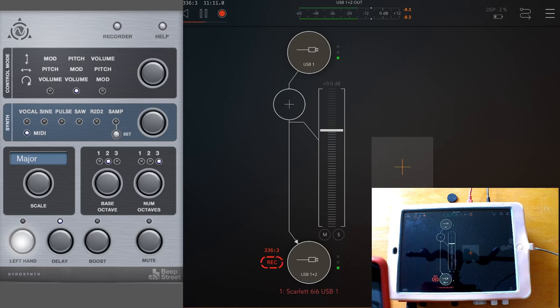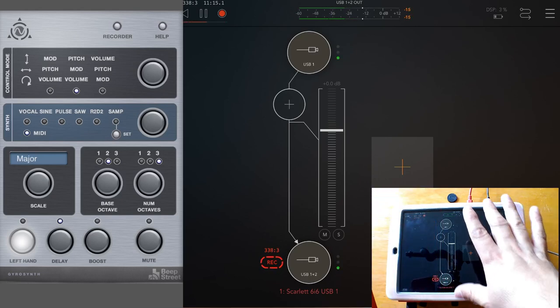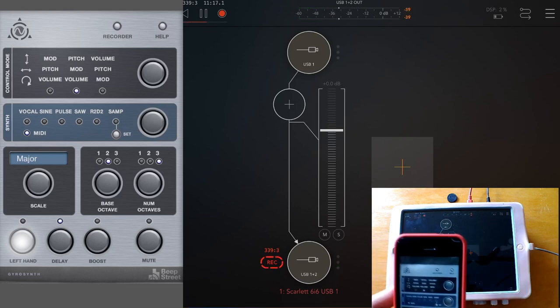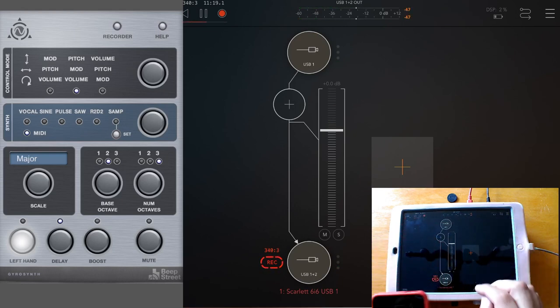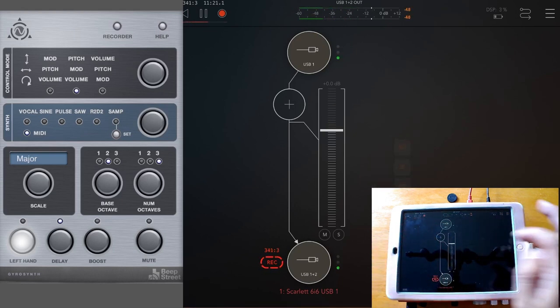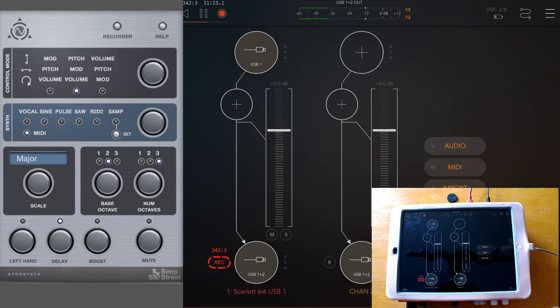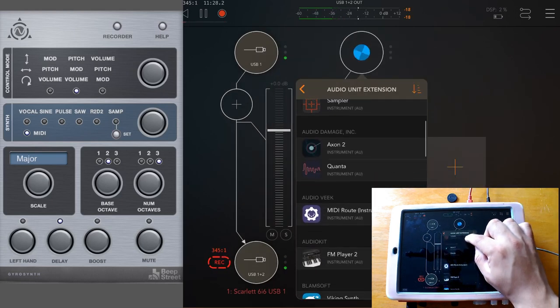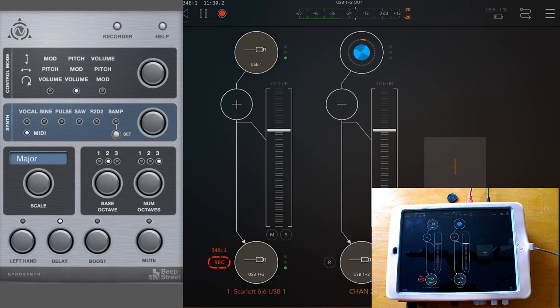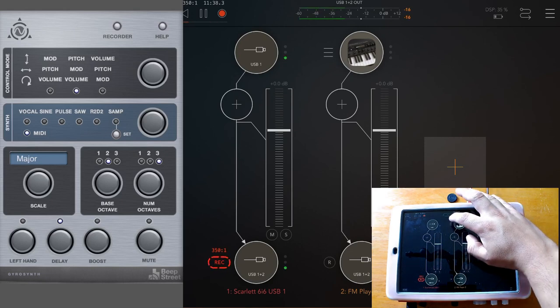So now let me show you how we can control a synth in the iPad in AUM using this app. So first, let's load a synth in AUM. I'm going to use FM Player 2. There we go. It's loaded now.